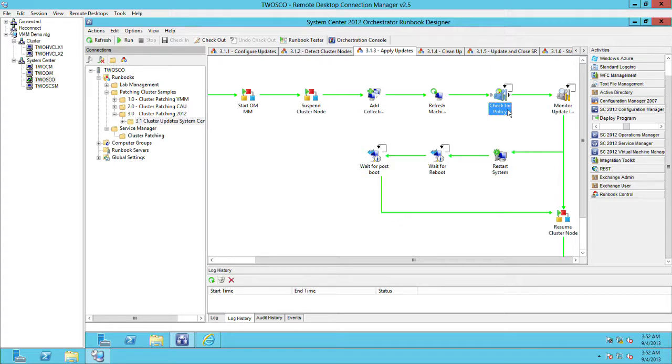At that point, I then branch one of two ways. If it requires a reboot, I'm going to restart the system, wait for the system to go down, wait for the system to come back up. If it doesn't require a reboot, I'm going to skip all of that. And then finally, with updating completed, I'm going to resume the cluster node, basically the opposite of suspending it.